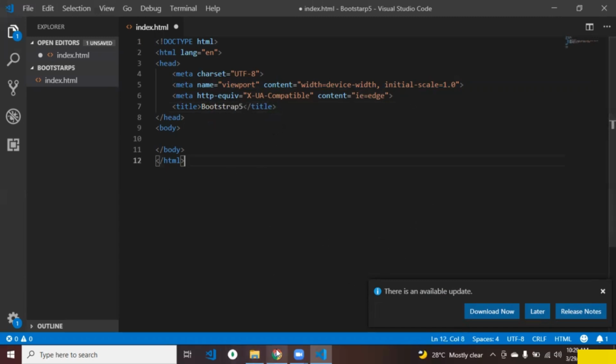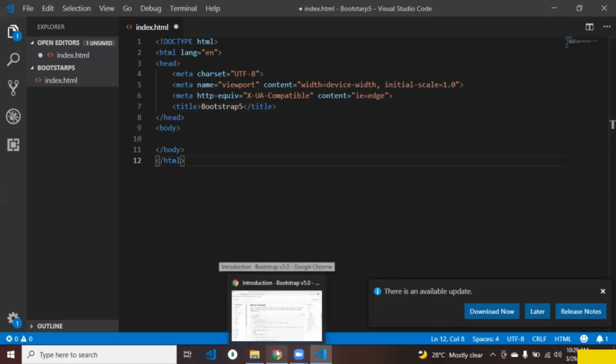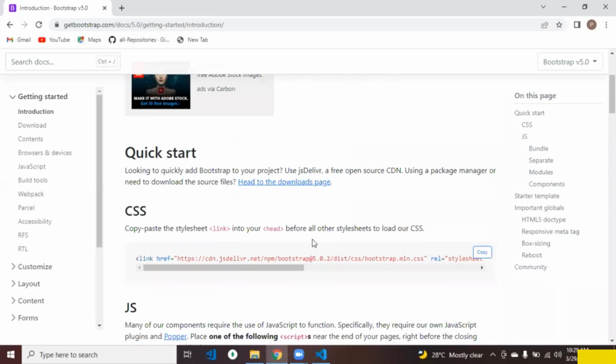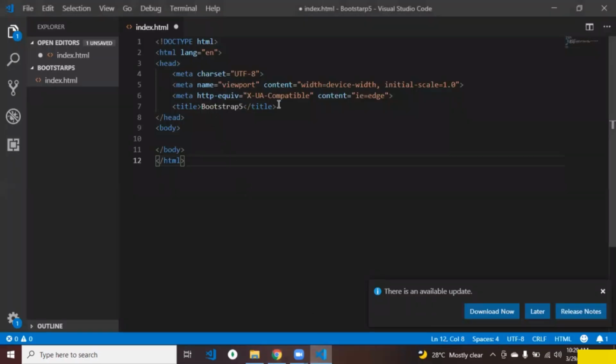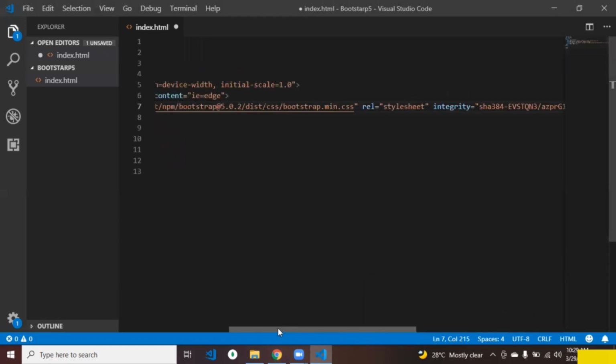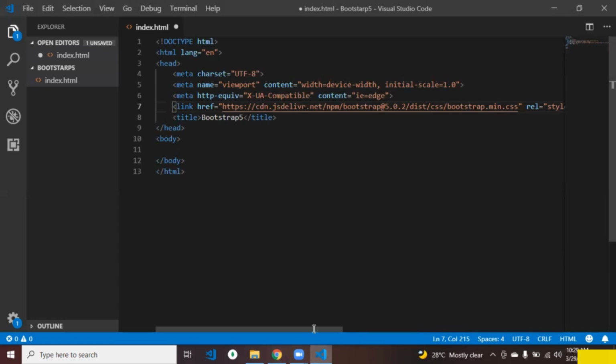Now we will add this CSS file in our code. Let's just copy this one and paste it above the title tag. Control V. See, I have added this link above the title.